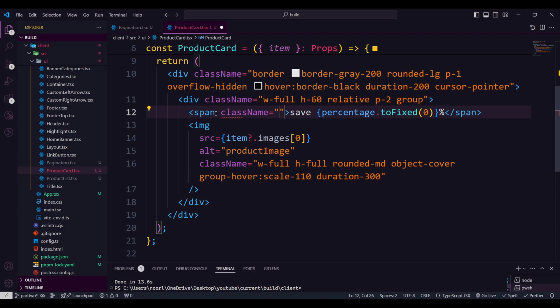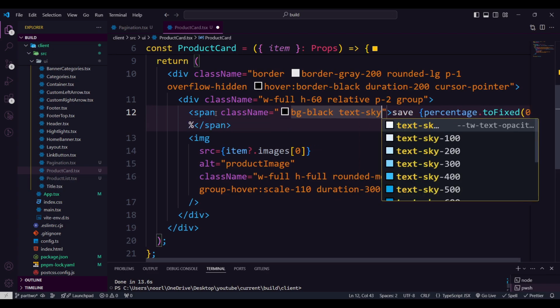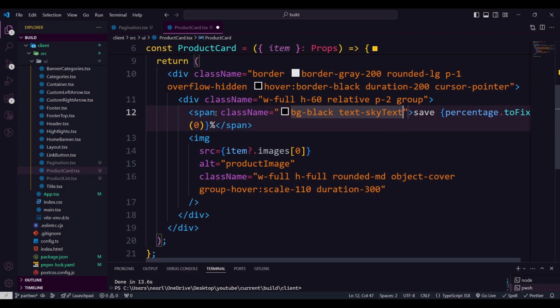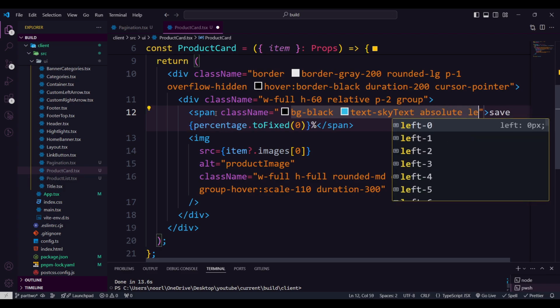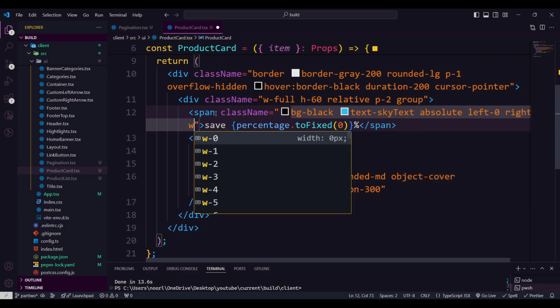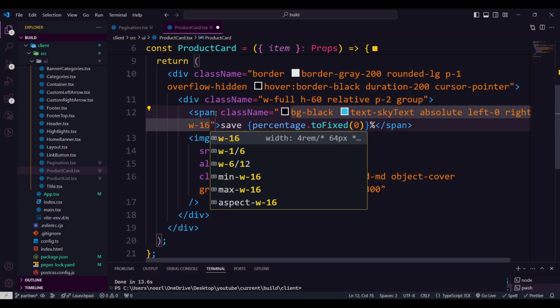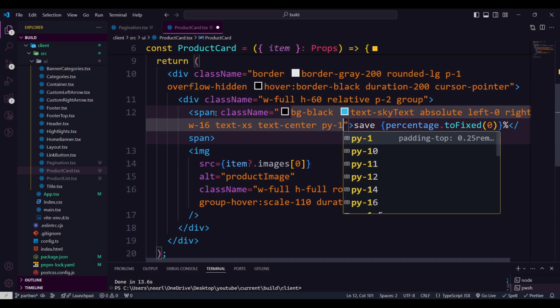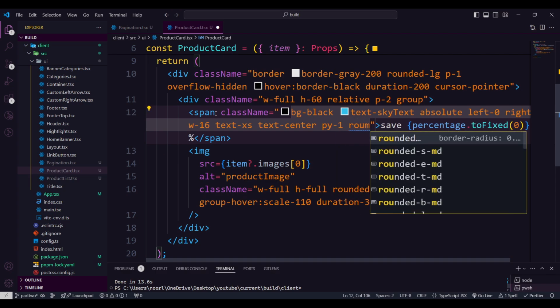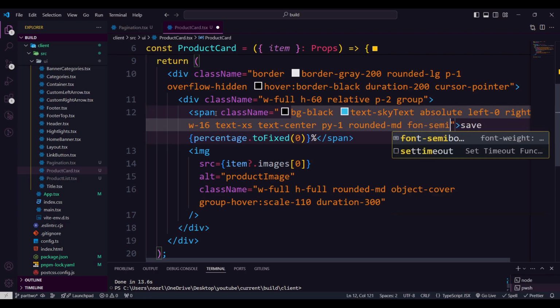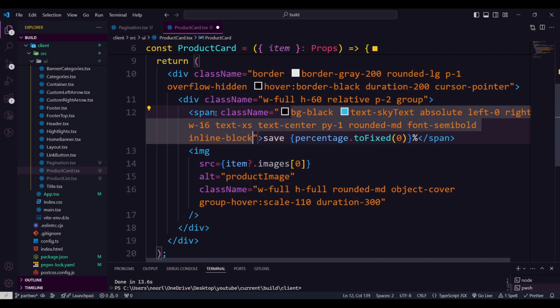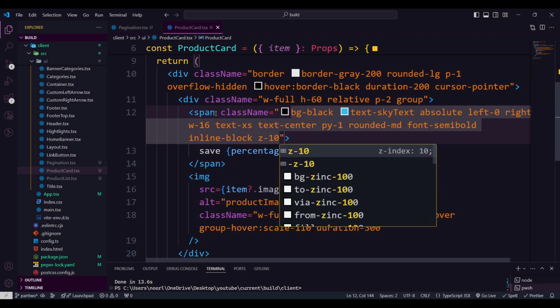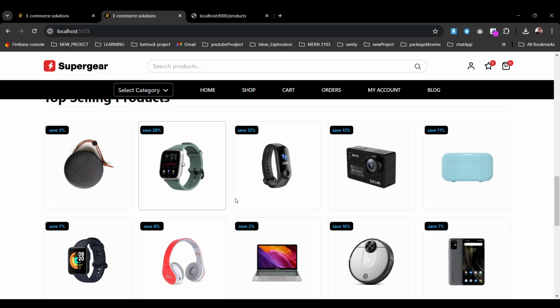So put a class name, and I'm gonna give a background of black, and then text should be sky text. Okay, and I'm gonna make it absolute. From left it should be 0, from right should be 0. Width, I'm gonna give 16, and text should be extra small. I'm gonna make it centered, and then padding Y, so the padding vertically 1, and rounded should be MD, and after that font should be semi bold. Inline, I'm gonna make it inline block, and Z index should be 10, so it will be on top of the image, as you see. Okay, cool.